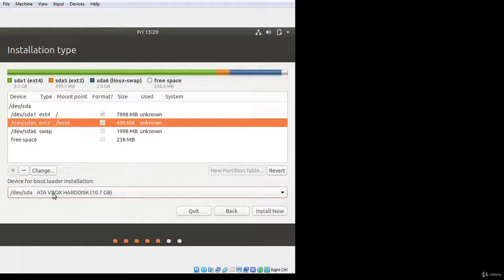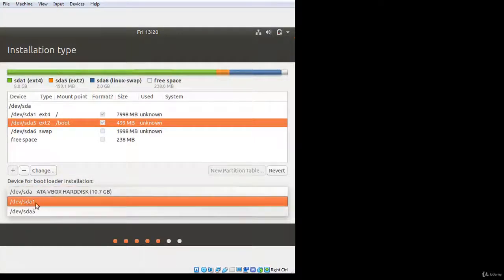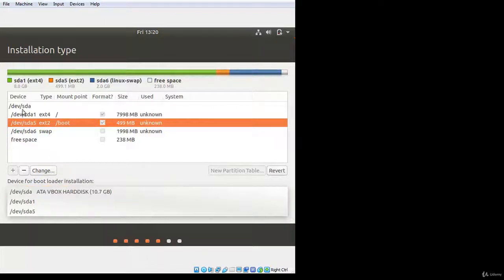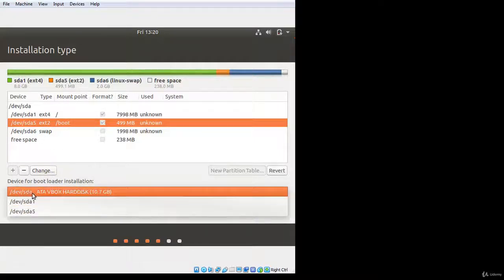Okay, so to be safe, always choose, if you have Windows, the Windows hard drive, not the actual partition where Windows is installed, just the sd. I mean, if Windows was sdc, just the sdc. Okay, in this case there's no Windows installed, it's just an empty virtual hard drive. It's just Linux that we're installing. So in that case I have to choose sda.